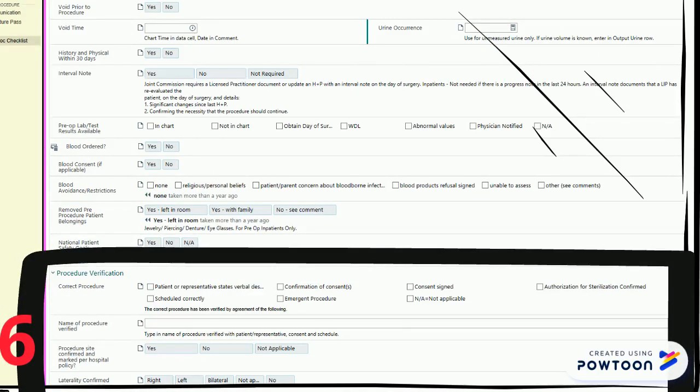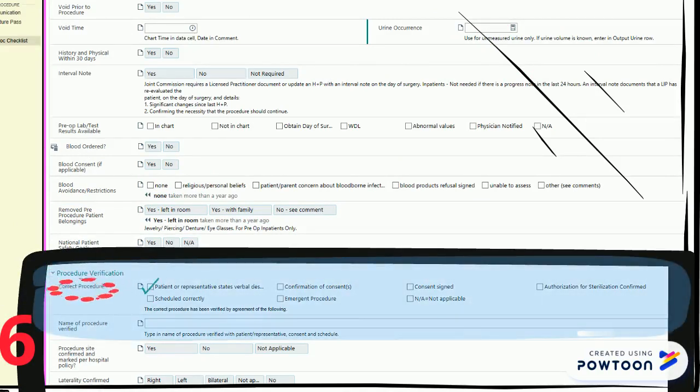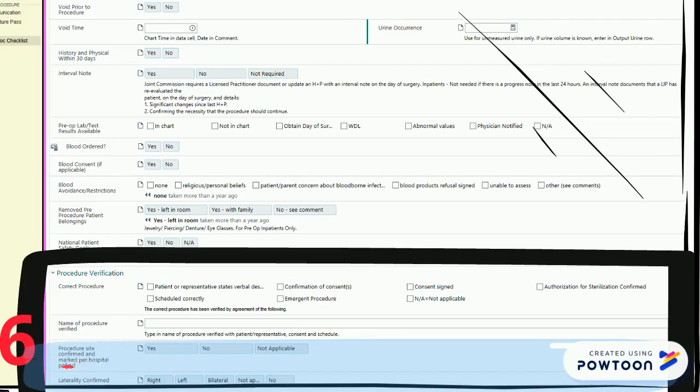You made it to the last task, which is verification of the procedure. Make sure there is a signed consent and that it matches what has been scheduled in Epic. The surgical site must also be verified by the surgeon and marked according to our policy.